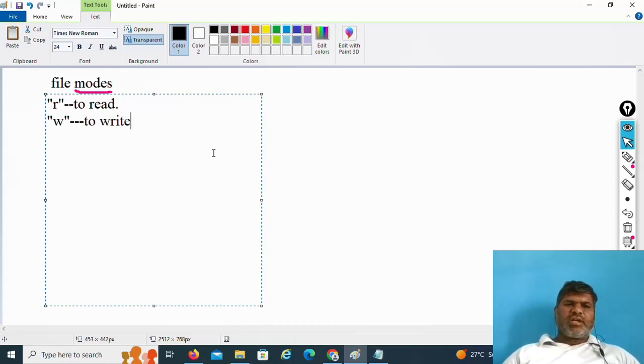Suppose the file is not available with that name, a new file will be created. In read mode it will not create, whereas in write mode, if the file is not available, a new file will be created with that name. If the file is available, the previous contents will be deleted, and what we write will be stored into the file. Now what is the difference between read mode and write mode? In read mode, if the file is not available, a new file will not be created, whereas in write mode, if it is not available, a new file will be created. That is write mode.